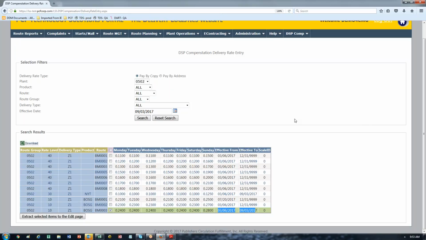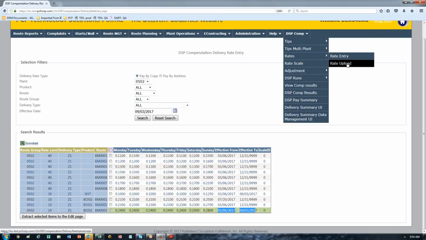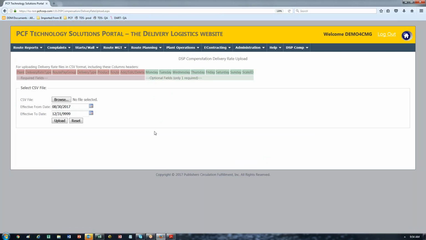Okay, that's pretty much the pay by copy and how to edit, add, or delete rates. Now, we also have an upload feature that we use. This is very similar to what we went over yesterday as far as the adjustment upload. If we go to our rates, rate upload page. Again, the upload page itself is very simplistic.